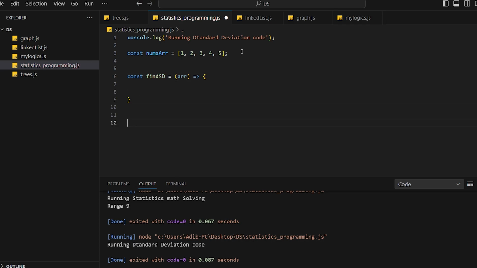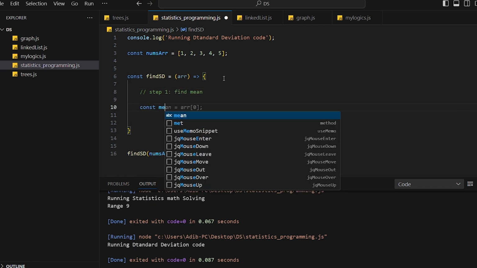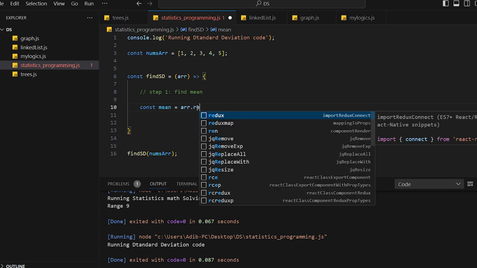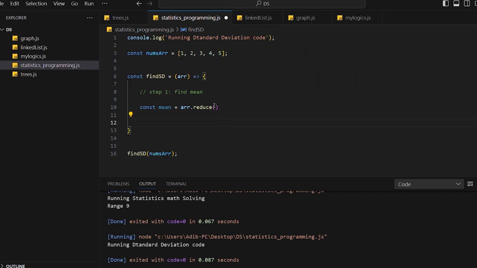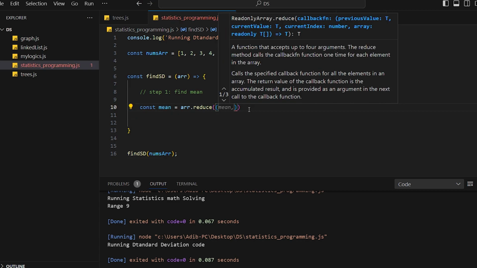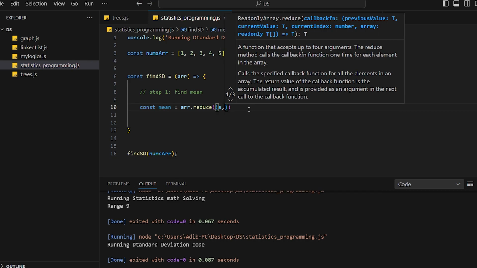and we're going to call this findStandardDeviation and pass the array of numbers. We are just calling this. And then this is our main function where we do all this stuff. Step 1 is to find the mean. So const mean equals, here we need the array dot reduce function. This is a higher order function that takes another function, and it takes the current value and current index, and all of this stuff. So basically it takes a and i.